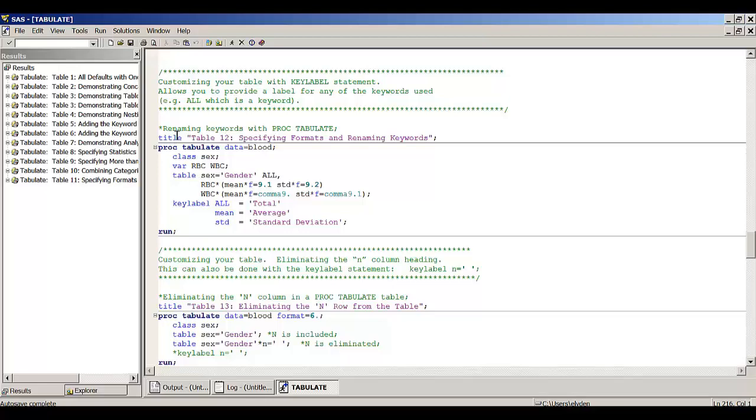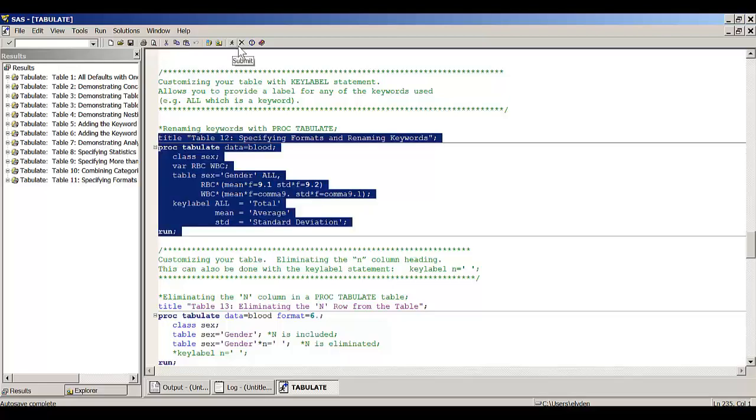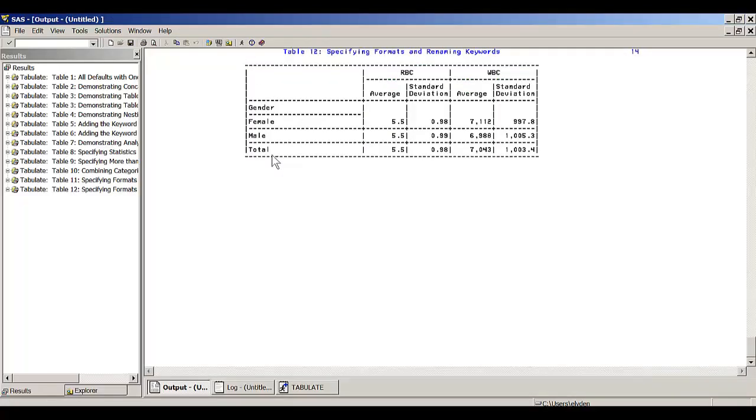So let's take a look at Table 12. So here, instead of seeing an all, we have the word total. Instead of seeing mean and STD, we see average and standard deviation. And notice then for each of the variables, we have a different format based on the formats that were indicated in the table statement.